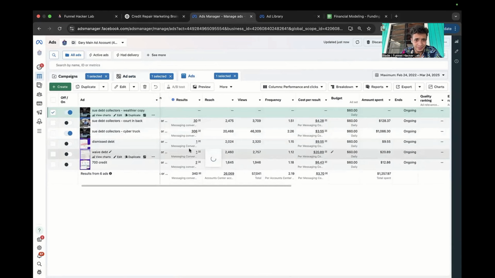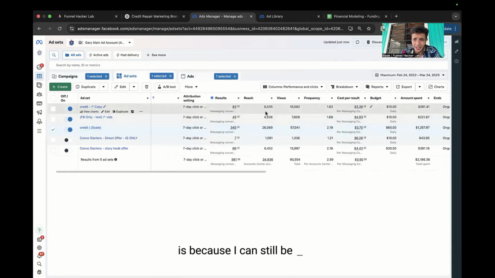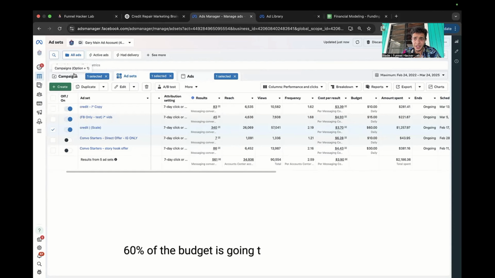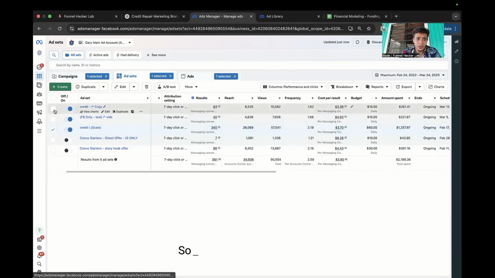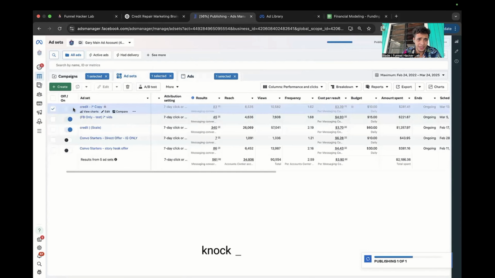Save to draft. And the reason why I'm moving it to scale is because, as you can see over here, for the incubator copy that I'm testing, I'm only allocating like 10% of the budget. Retargeting is another 10%. In which case, our hammer strategy is like another 10 to 20%. So that's 40% that's already taken up. 60% of the budget is going to be allocated to the scale. So this one's done. This test is finalized, so I'm going to knock that out. Boom, knock that one out.